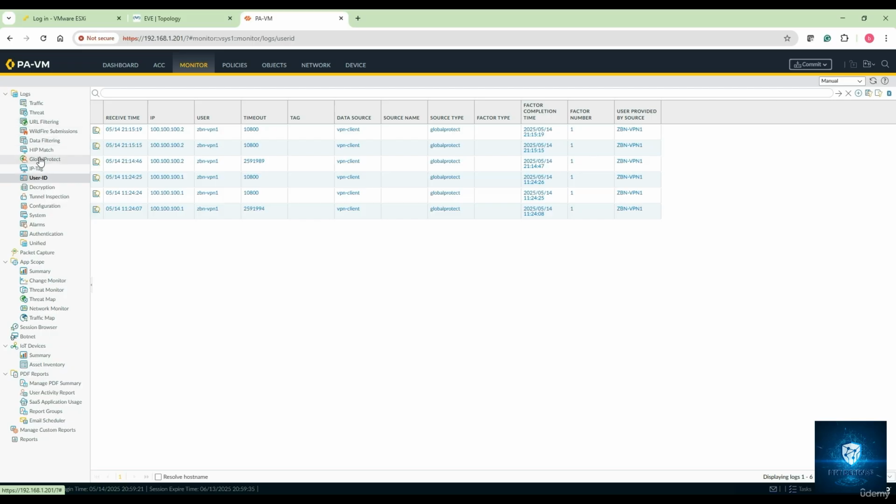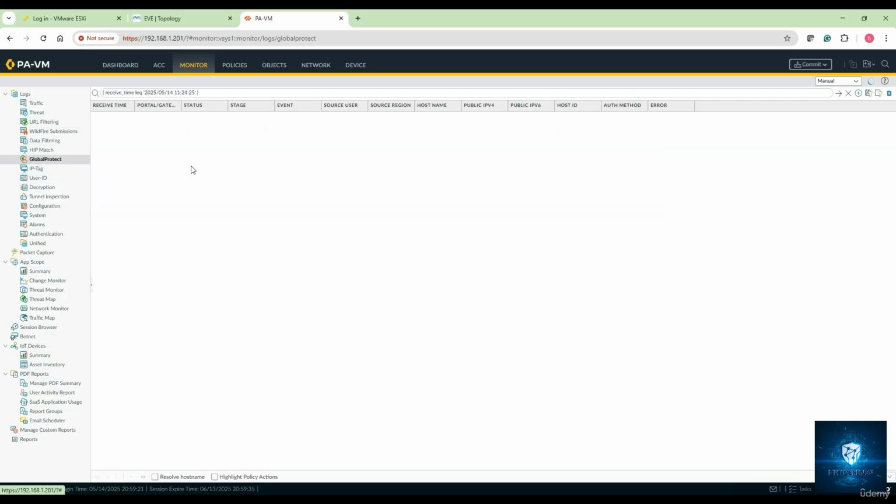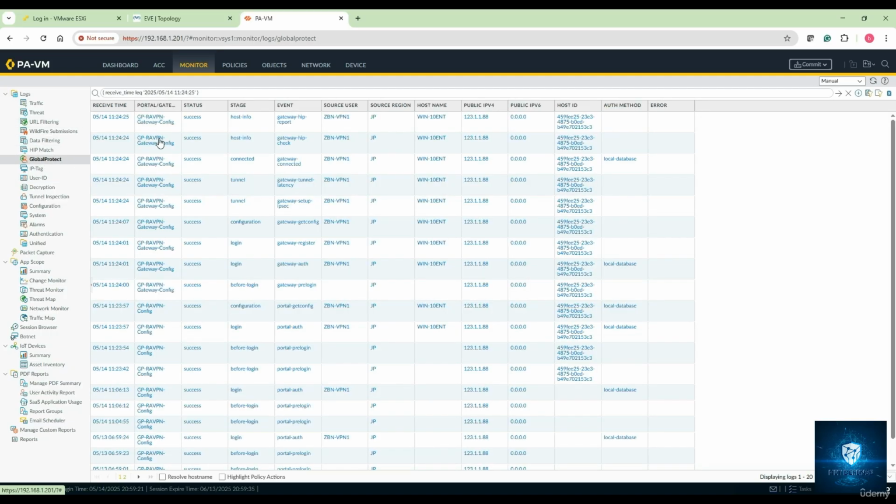Likewise, if you look into the GlobalProtect logs, you can check the various GlobalProtect logs, the various times the portal gateway is logging its information, what is the status, what is the event that has happened, which is the user because of which the event has happened, and the source region from where the user is coming is shown as Japan. What is the user host name, the public IP address of that user, if any v6 IP is configured over here, what's the host ID, what is the authentication method used, etc.